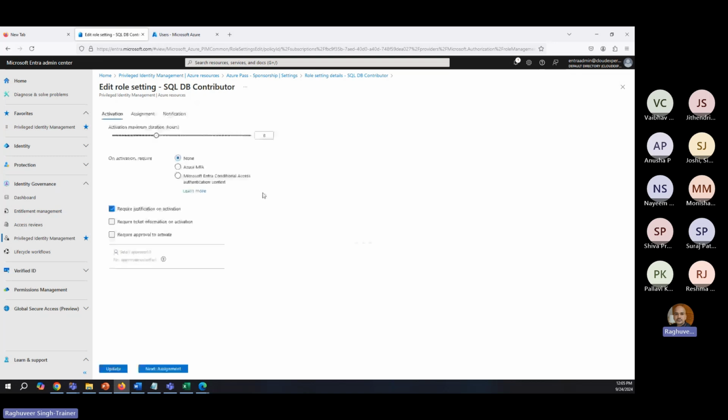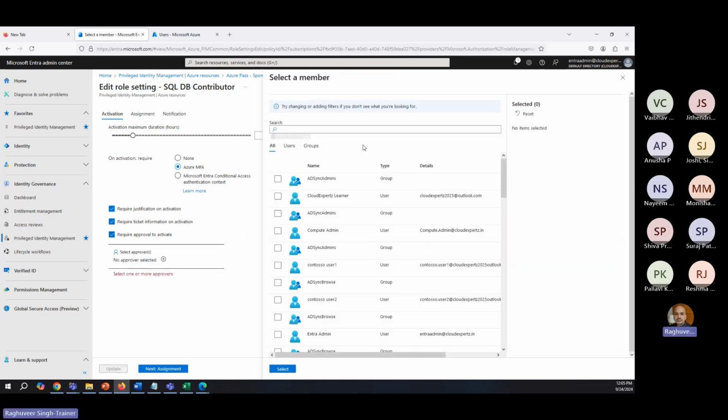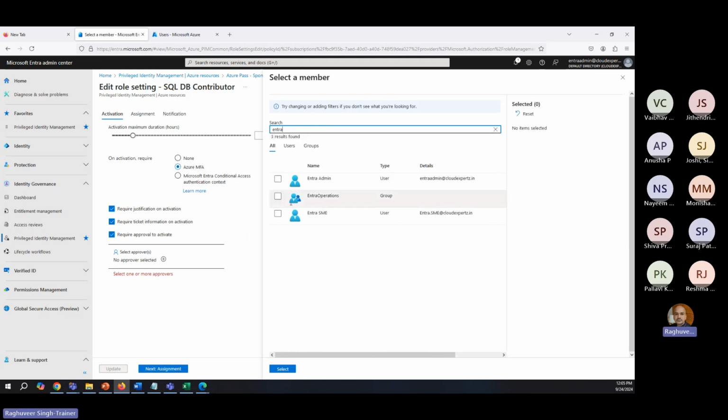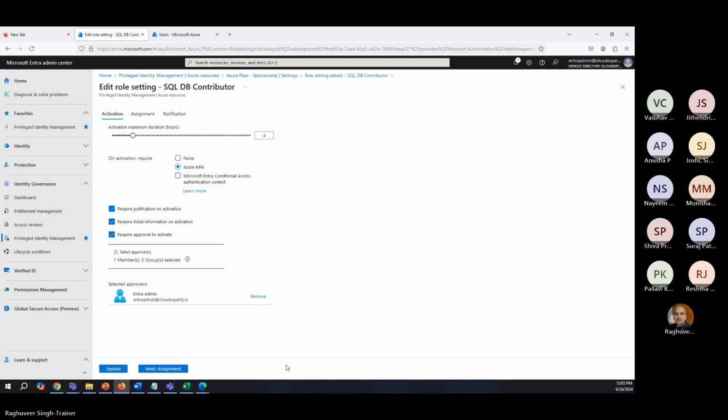I'll click edit. It is expected that you configure setting. Now SQL is a critical database, it is always critical to a system, to a company. So I would rather say maximum duration is 4 hours. And this role would require MFA. This role will require approval and justification, all that. And the approver is Entra admin. So I've configured all the settings here for this role.